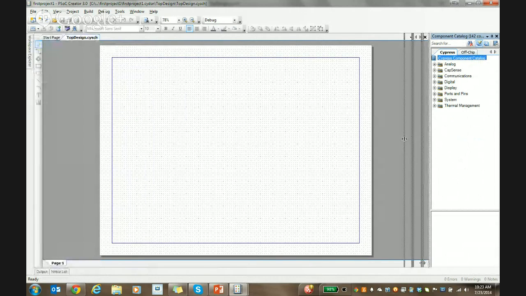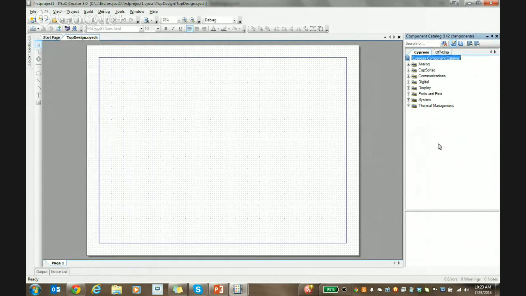But on the right here, we have what really makes Creator powerful, and this is our component library. This is where you're going to interface with the chip, and you're going to build a hardware design based on the components that we provide. The first thing anybody ever wants to do with their new device is blink an LED. And to blink an LED, we're going to need a pin.